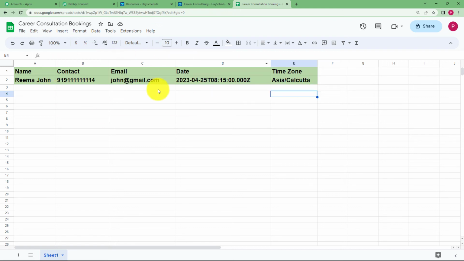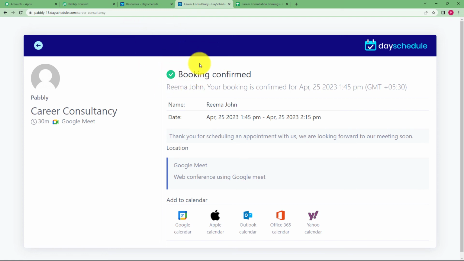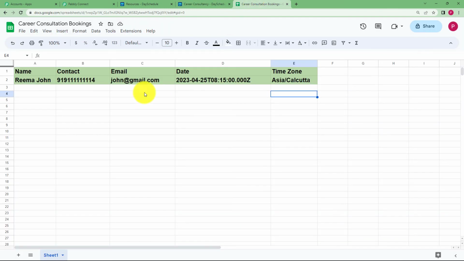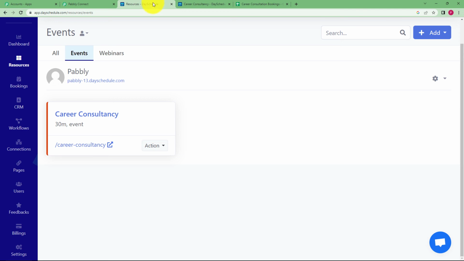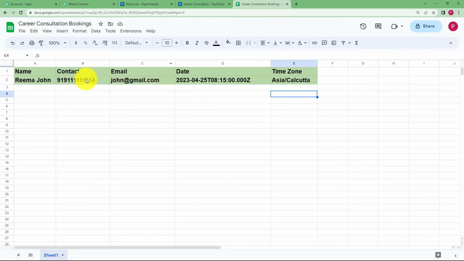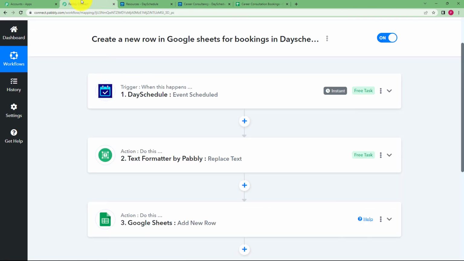Which means that we have completed this workflow and every time a new booking is received in your Day Schedule, it will be updated over here. So you don't need to check your responses to this form. Just check your Google Sheet, get the information of contact and email address from here and also the date and time of the appointment. So our trigger was Day Schedule. We just formatted the contact number to remove the space between the country code and the contact, and then Google Sheets where we updated the new row. So this was the whole workflow.